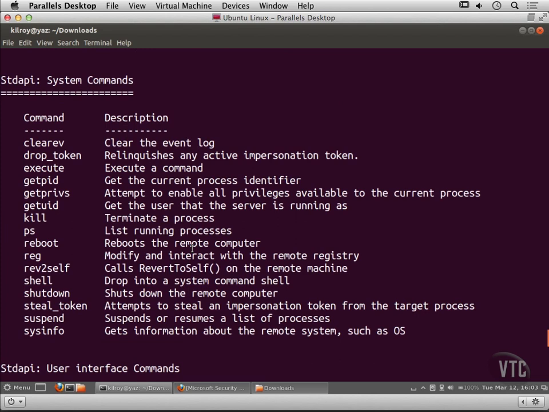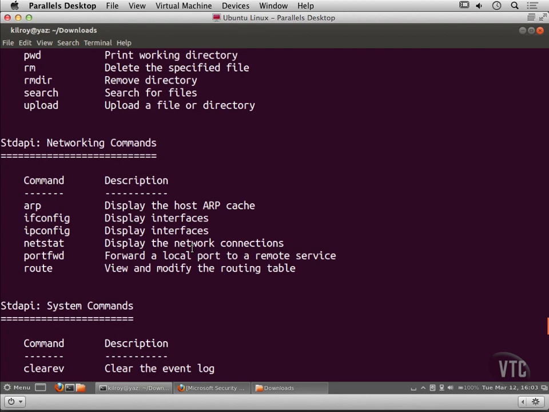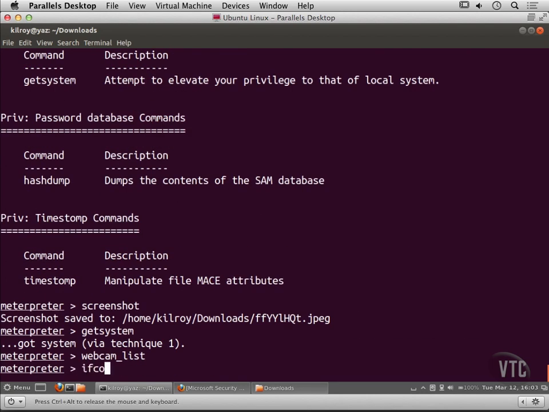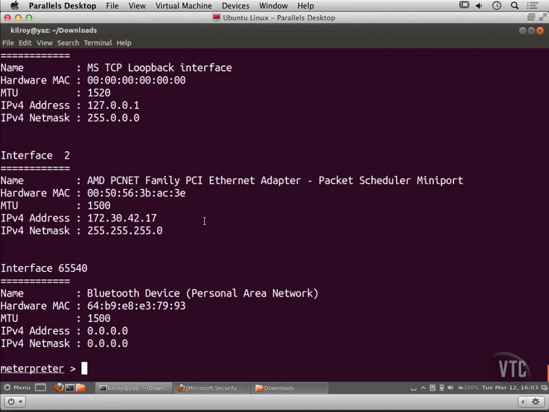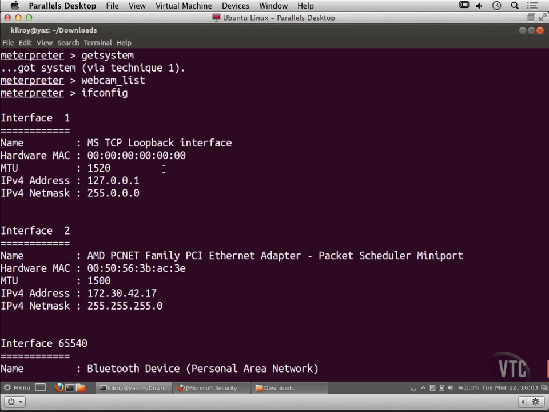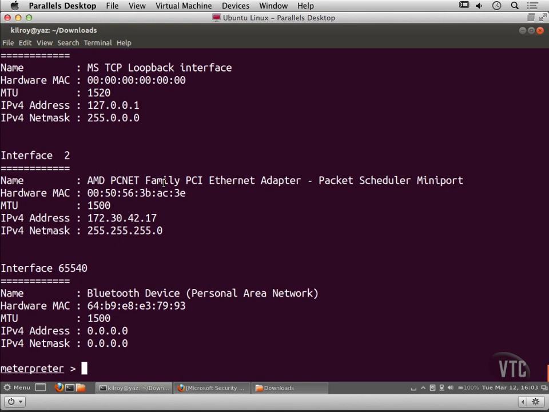So you can see there's a lot of information that you can actually gather once you are in the system. So here's something else. I could actually take a look at the interfaces on the system. So it looks like I've got a Bluetooth device, I've got an AMD PCnet, I've got a Microsoft TCP loopback interface. Of course, that's my loopback address right there. So you can see we've got complete access to the system, do anything we want at this point. I could actually upload files if I wanted to. So there's a lot of things I can do post-exploitation.